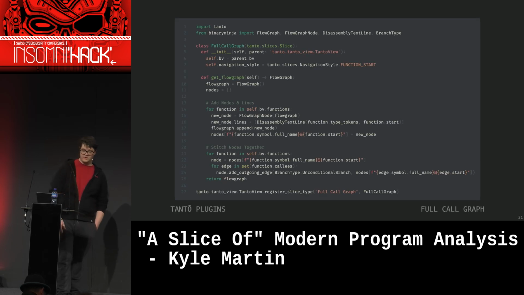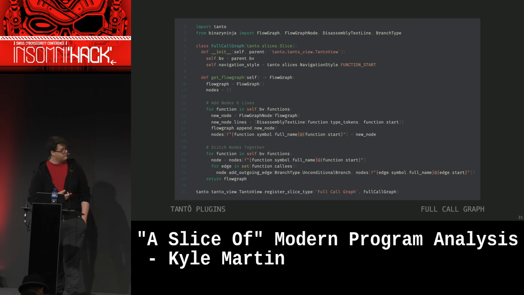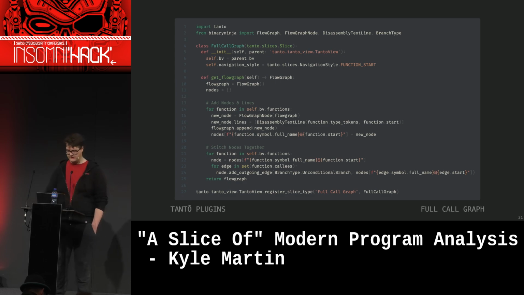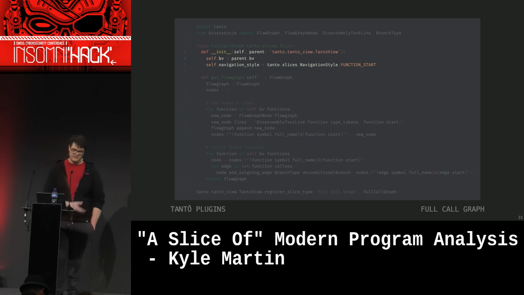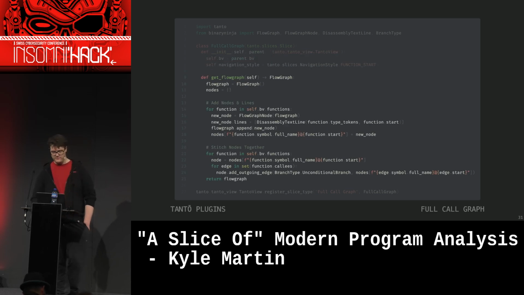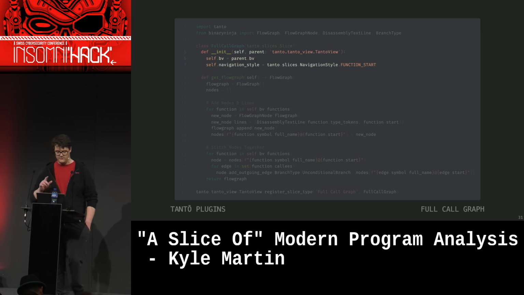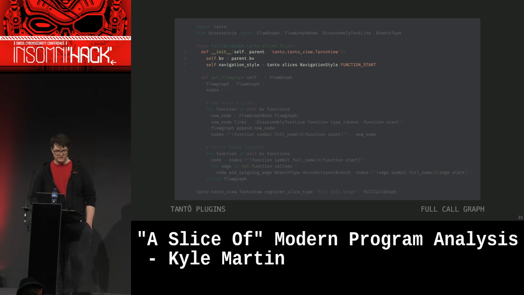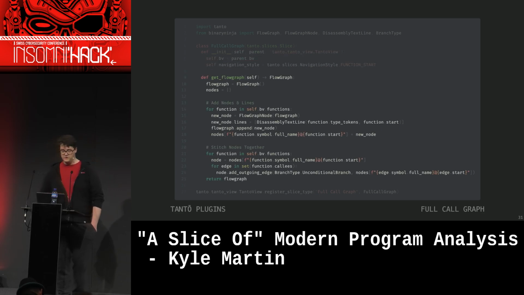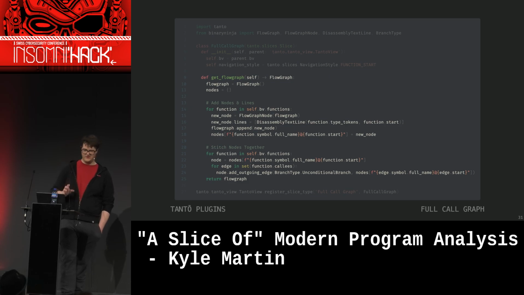All right. So this is what the code for the full call graph looks like. Not going to go over the code for all the slices today, but I just want to show you it's really, really simple to implement. You just import Tonto at the top. You have an init function, which takes a Tonto view, which is a Qt object, which means you can do all sorts of UI hacking. From it, you can also get the binary view. And then you just need to implement this one function, getFlowGraph.